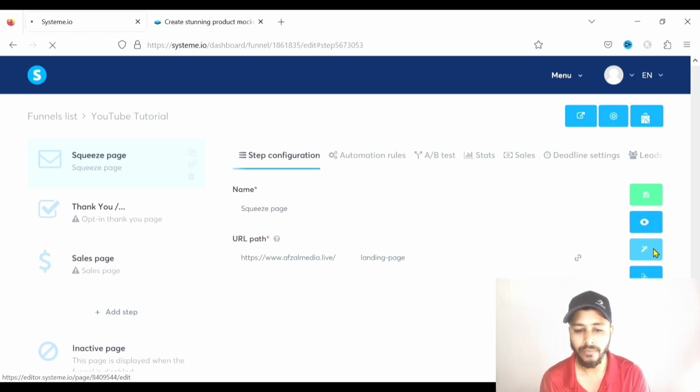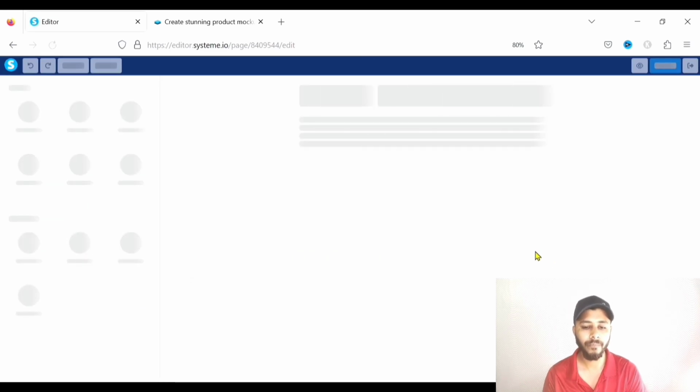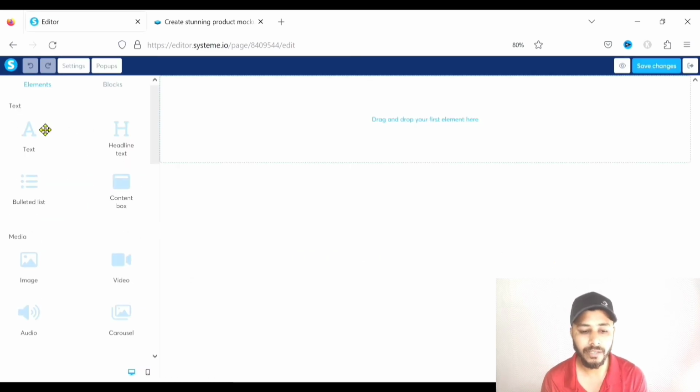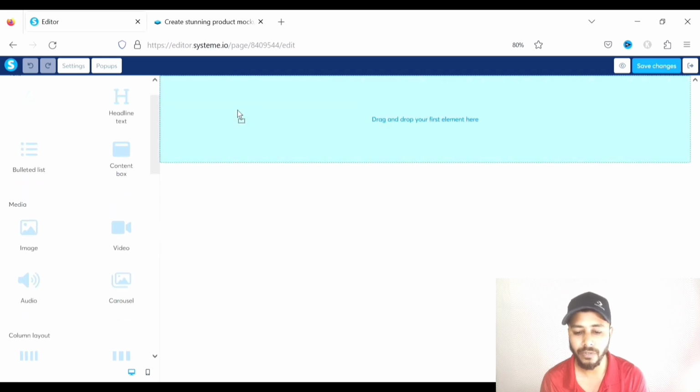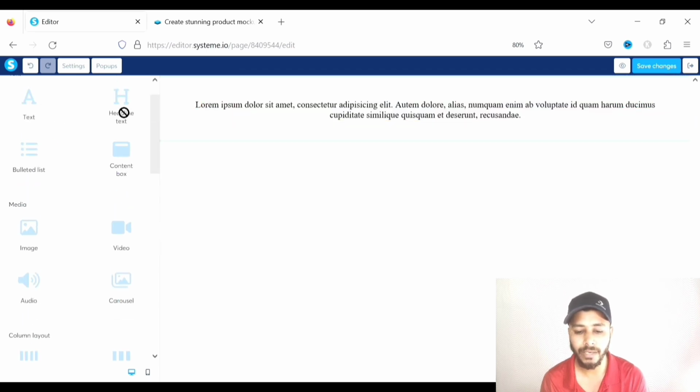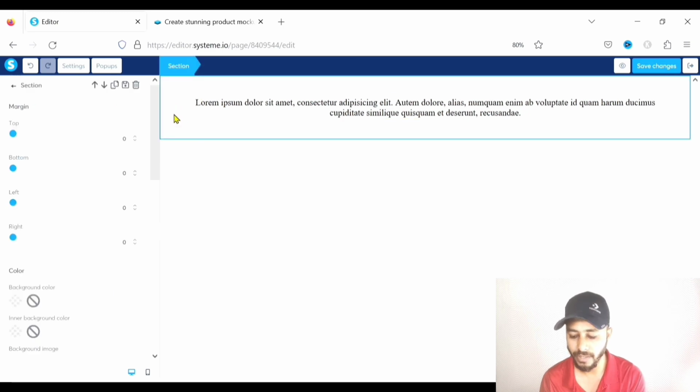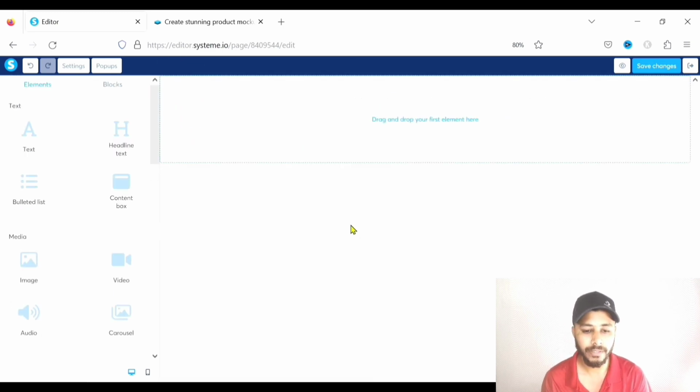So I click on this, so I will go to the page builder directly now. So this is a page builder. On the left side you can see some elements are here, like text, headline text, bullet list, content box, and so on. So many elements are given. You can just simply drag and drop these elements here, and this element will be added for you. So right now I'll delete this because I will show you later how you can add all the elements.